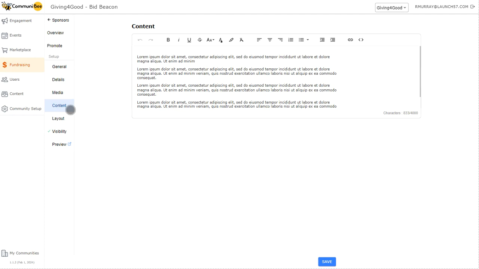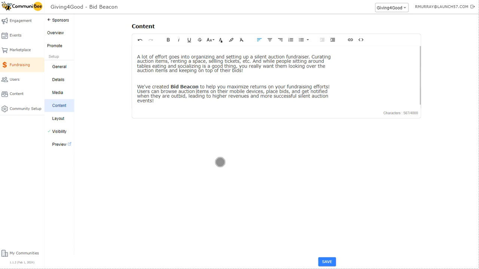So this is where we can provide additional details on the sponsor themselves. So we can describe who they are, what they do, the services they provide, maybe where they're located, where they operate, all that kind of stuff. Just keep in mind that you have a character limit of 4,000, and if you need additional space, you can do so from the Layout tab by adding additional content blocks. And once you're done adding your content, as always, go down and hit save, and then you can move on to the next tab.